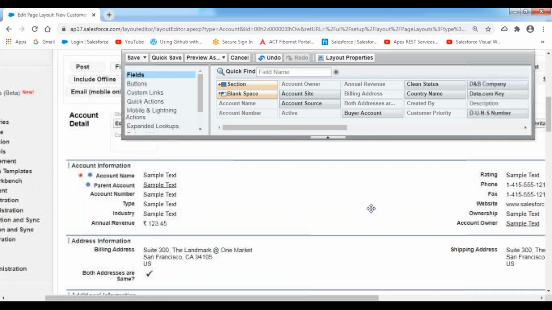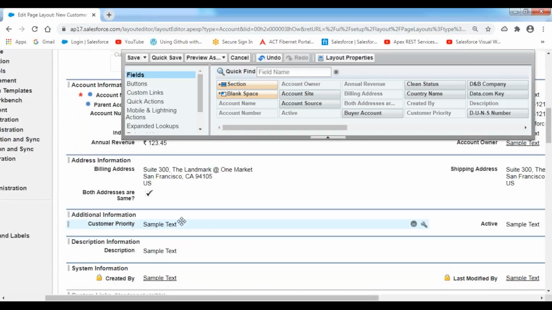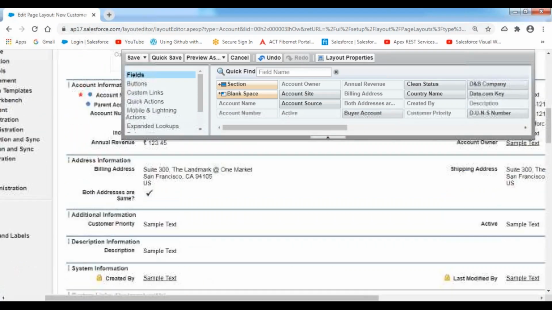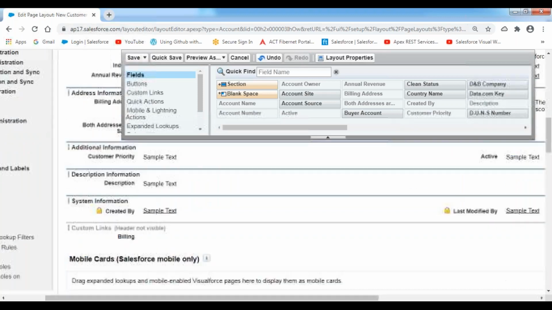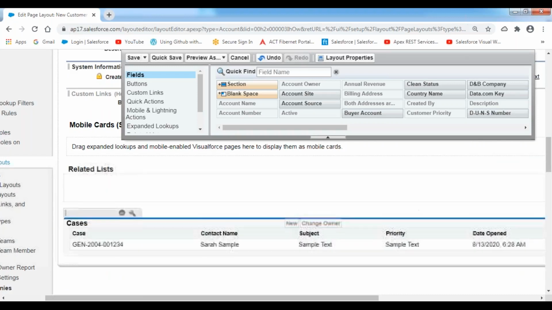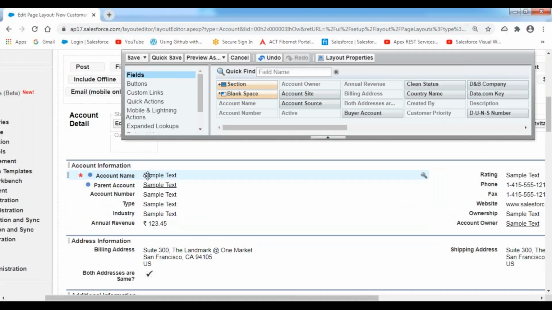Here also, the account owner field is available, and then customer priority is there, and then description information is also there, system information is also there. So these are the sections available: account information, address information, additional information, description information, and system information. I don't want this related list, I'm removing this one. Click on this remove option. So I have removed all this related list. So this is my page layout over here.